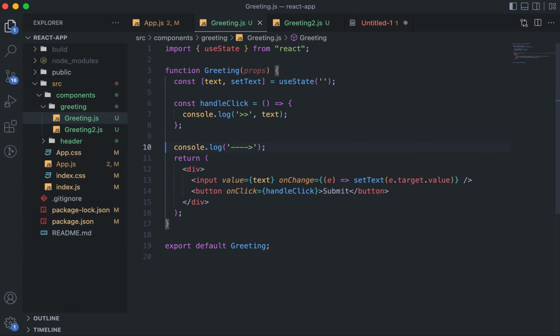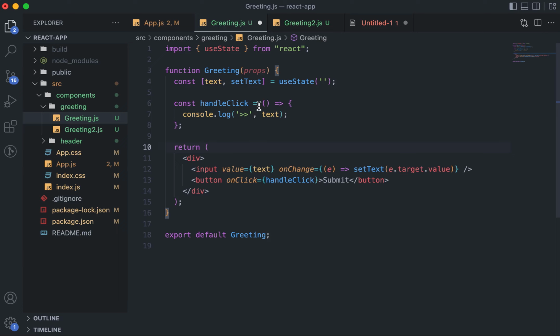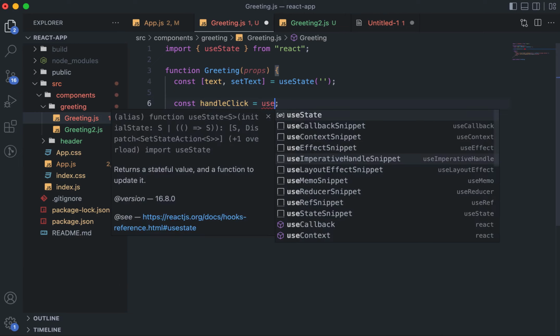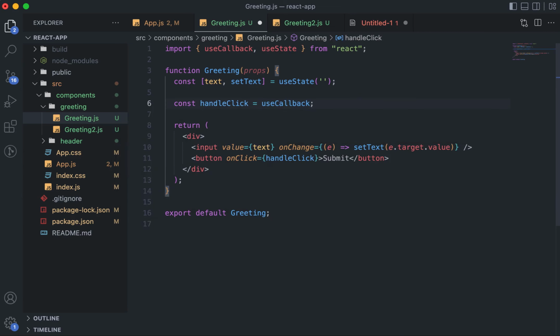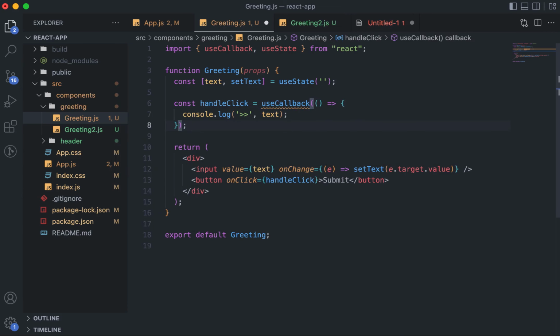Let's say I want to avoid that. If you remember, we already have a function for memoizing functions, and for that we use callback. So we can use callback, and inside that we can pass a dependency array. And what will the dependency array be? It will be whatever value you are using here. That value is text, so it is saying that you should use text as a dependency.